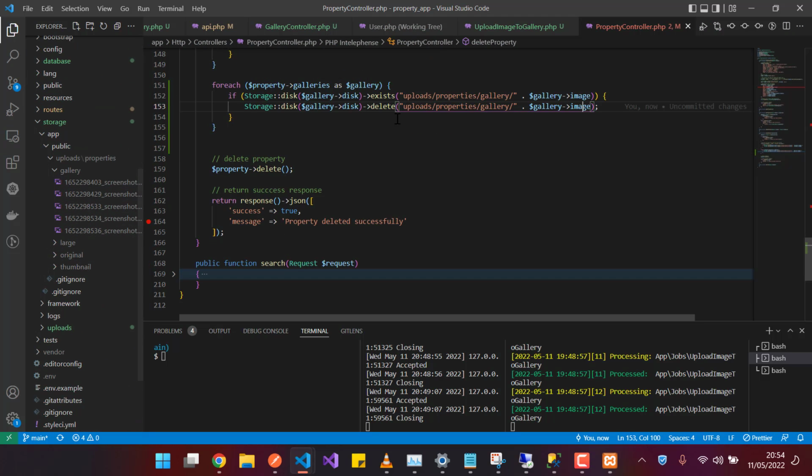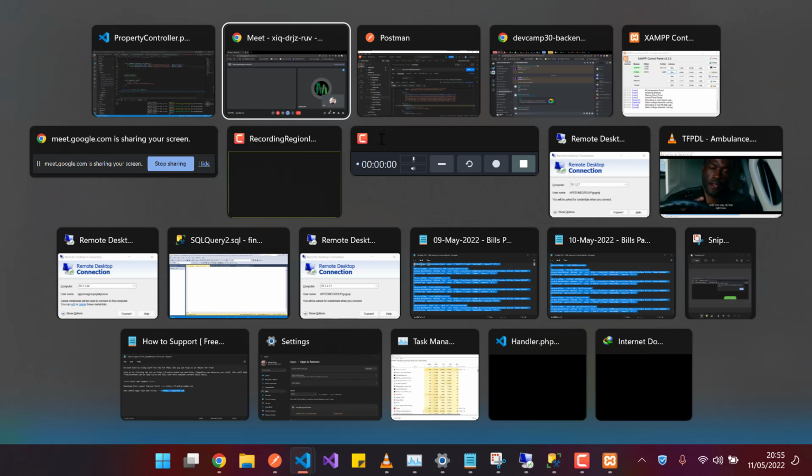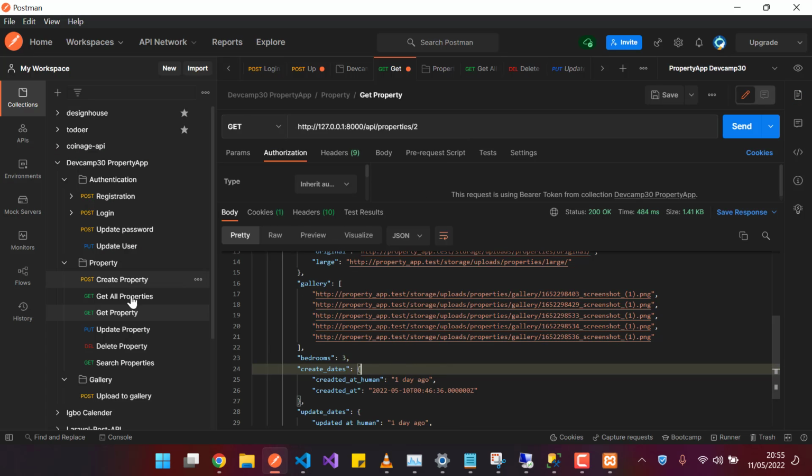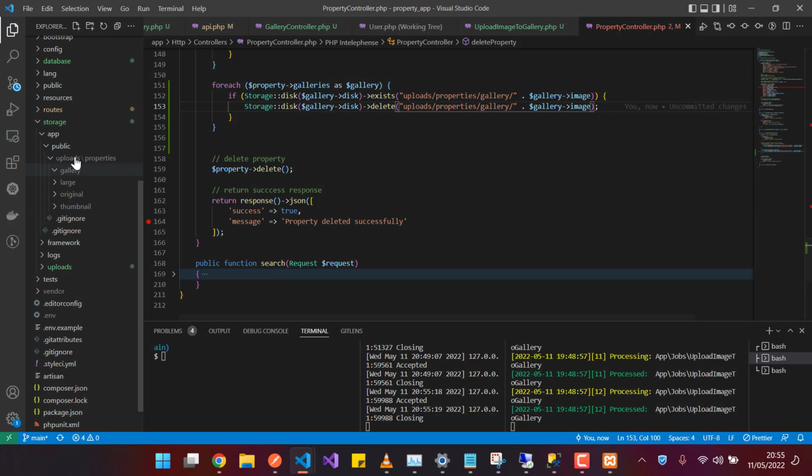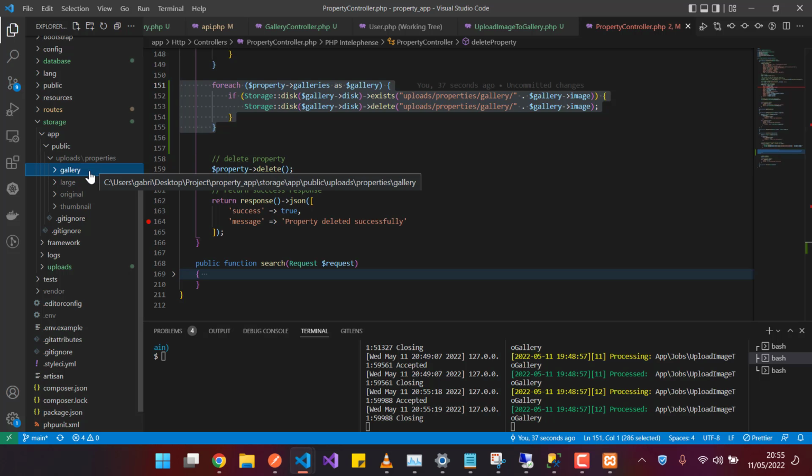So if whatever we implemented here works, these files here should be deleted. So let us delete property 2. Now delete route, set property 2 here and send over. Property deleted successfully. You see that this works. So as you're deleting the property, our images also get deleted in our system or on our app.